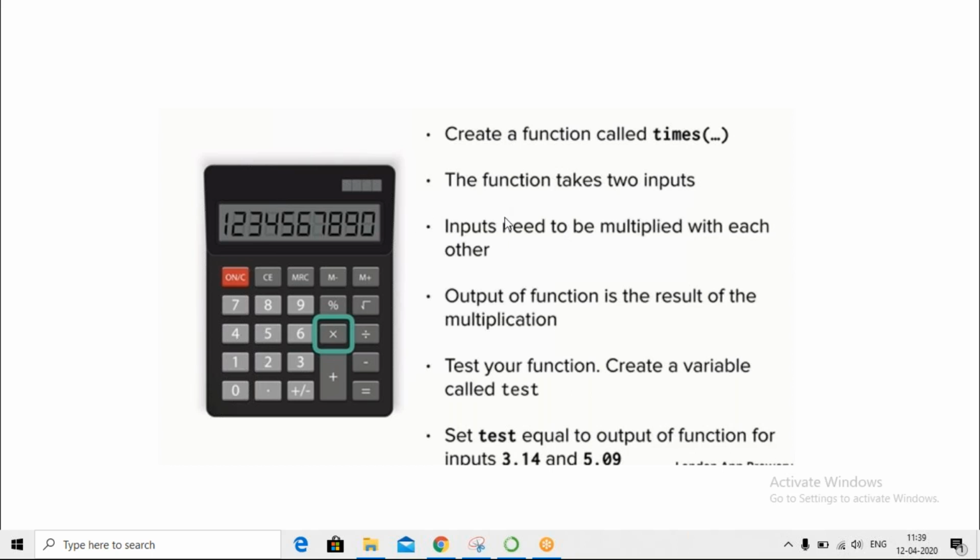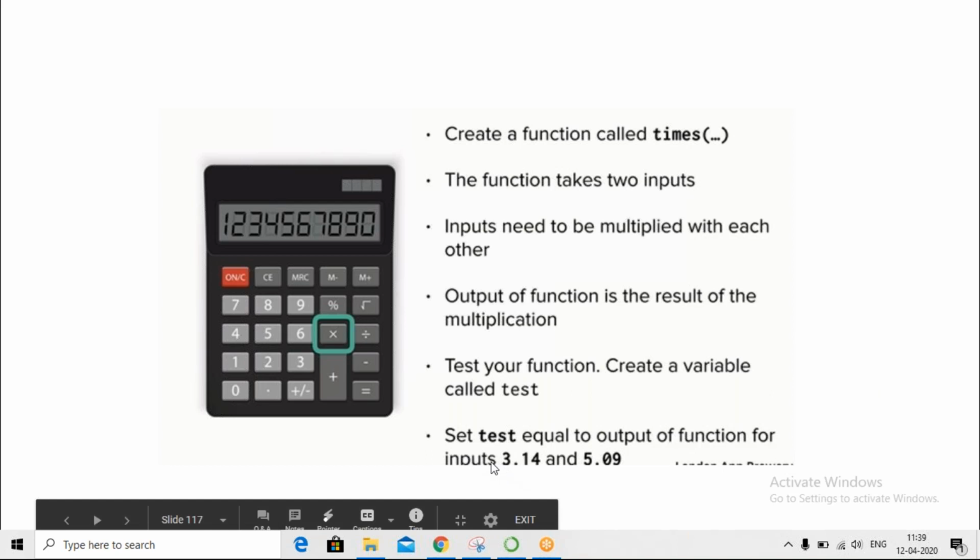Now he tells you that this function should take two arguments, and I guess everybody is already aware of what it should do, but let me put it again. It needs to multiply the two inputs that we are going to pass. Let's say if we pass 5 and 6, it should multiply 5 and 6 and output the result. So you have to test the function and create a variable test and set test equal to the output of the function. Let's say your inputs are 3.14 and 5.09. So what should be the output?